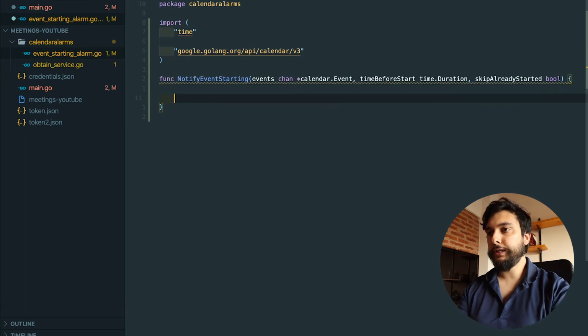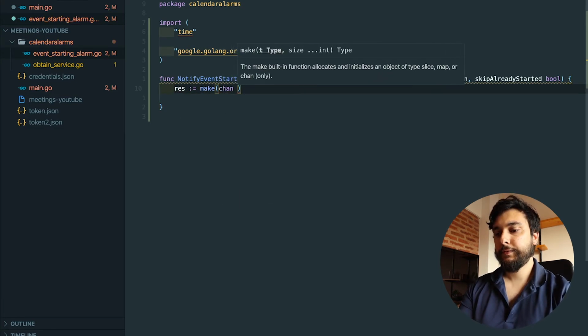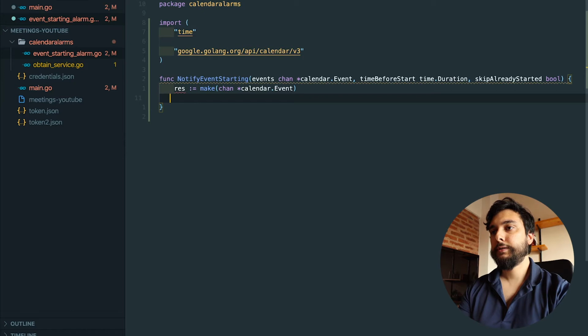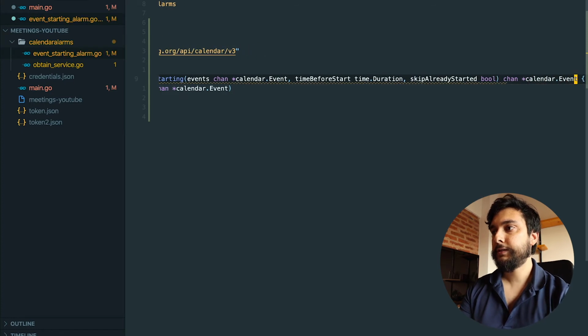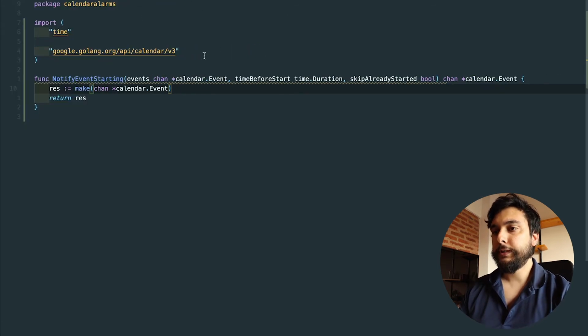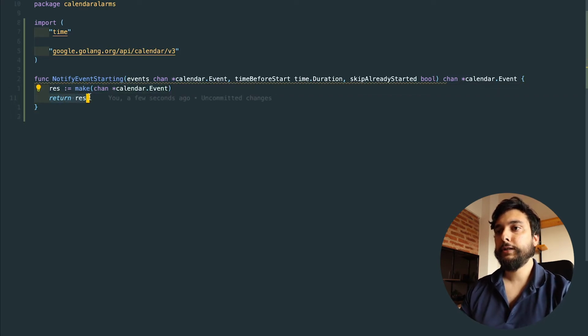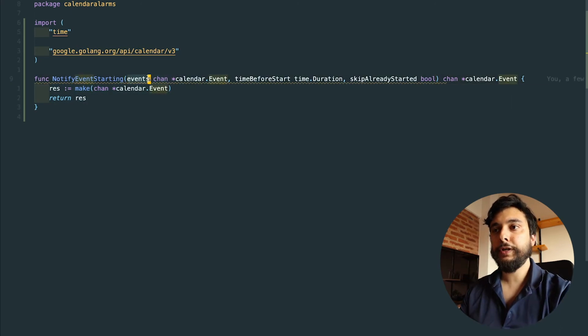So what we're going to do here is remember that this returns a channel, so we have to make that. Make a chan of calendar event. And then we need to return it. And so that means that we have to specify that here, that we return a channel of events. So if you remember, what this does is it creates a channel and it returns that channel, and it pushes into the channel whatever events come here that are going to start.